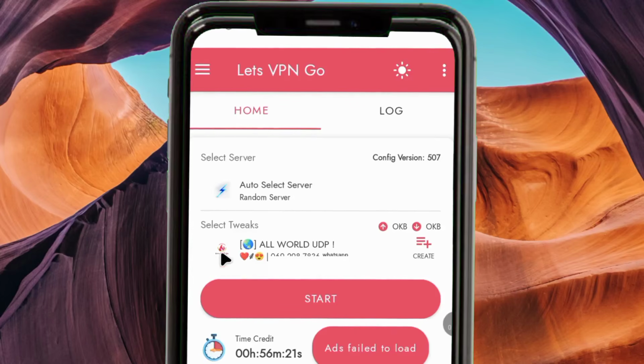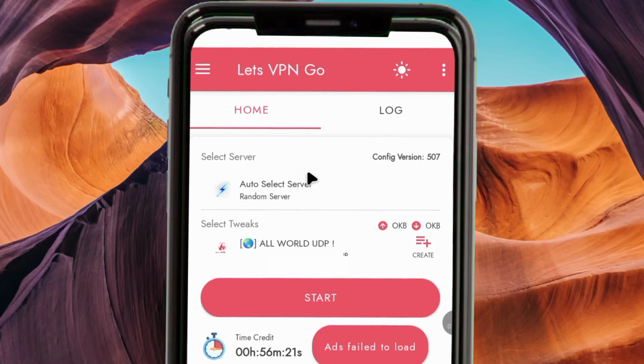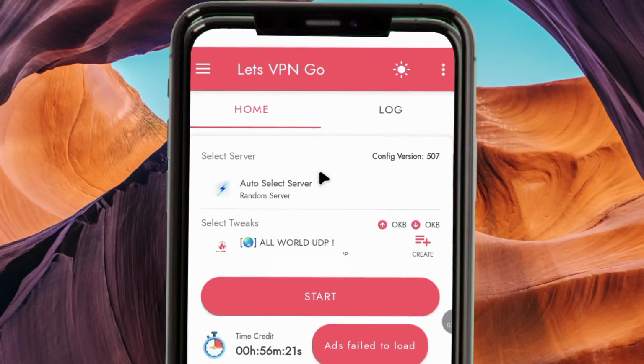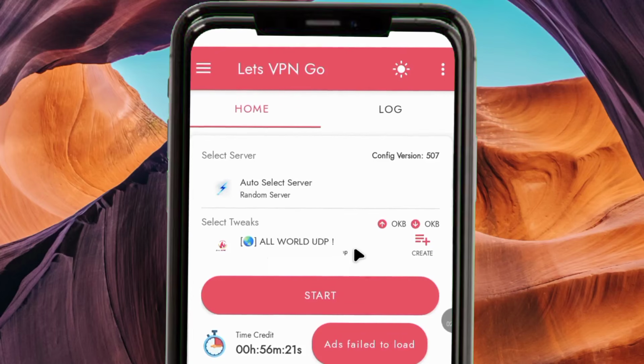After updating the app resources, you are required to do another setting, which is to pick a server where you see auto server. You tap here, and from here you pick your preferred server option. But for today's guide, I recommend you pick auto server as your connection server, because the app will automatically choose the best performing server in your region. After that, you are required to pick a connection method where you see select tweaks.